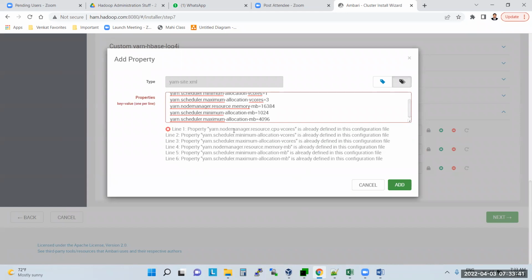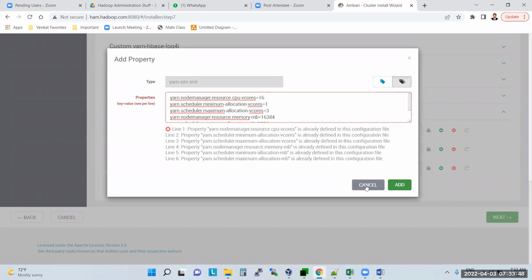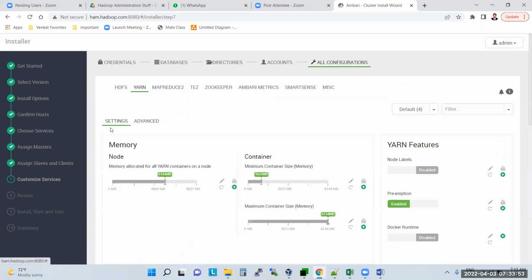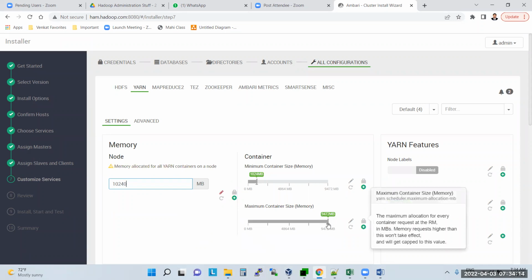It's already defined in the configuration file. Here is the maximum allocation. Let us go up to... I have 13 GB, right? Out of 13 GB, how much can this use? 10 GB this can use, let's say.